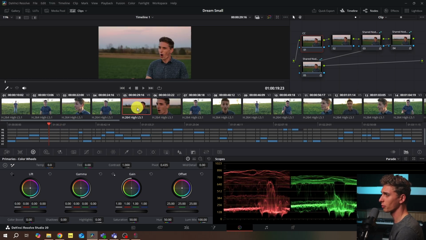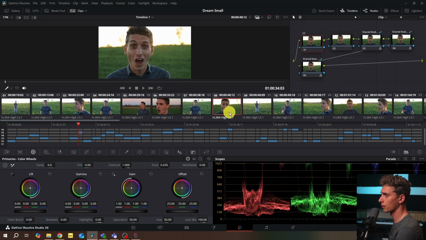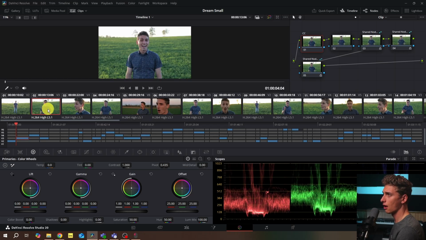Also, there's a bunch more magenta in these as well. Also, a clip like this take here was a bunch darker than some of the others. So there's a few things I'm going to have to adjust. On this one here, I'm going to just warm that up a bit.